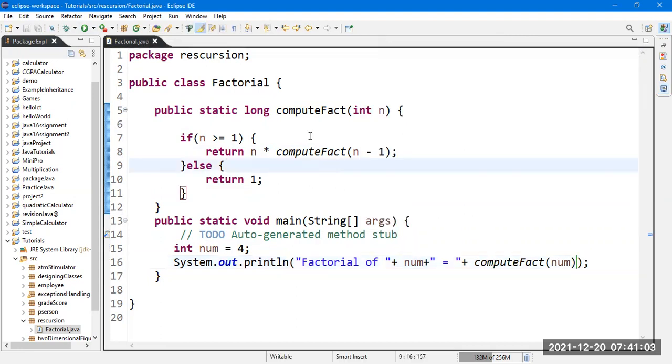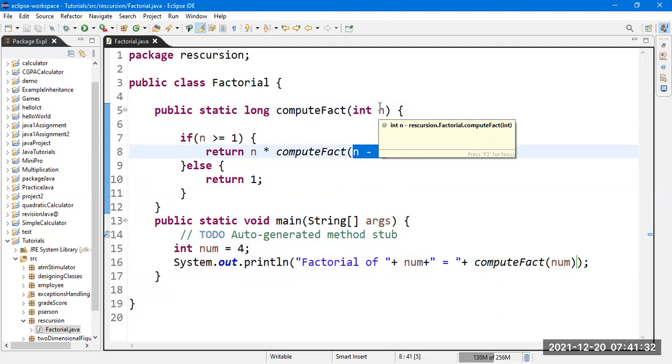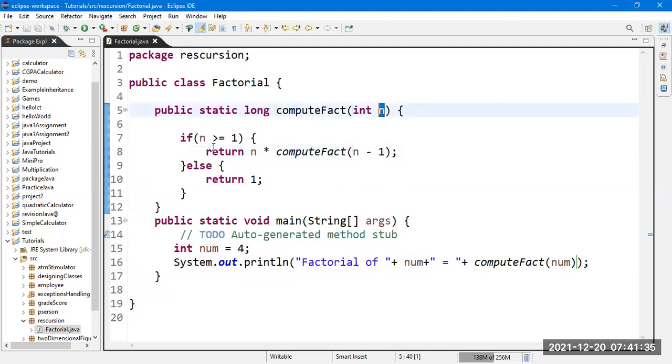So what is happening here, guys? Let's say 4 will come into here, so n is 4 right now. It will compare: is 4 greater than or equal to 1? That's true. Then it will multiply 3 by 4 here. It will keep that 3 and go back again. Now n is 3, so it will ask is n greater than 1, which is true.